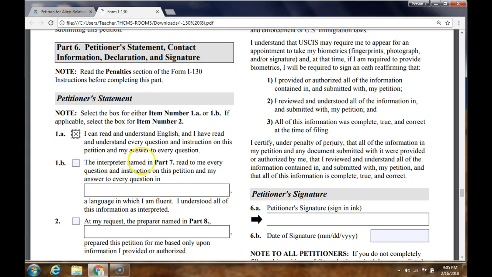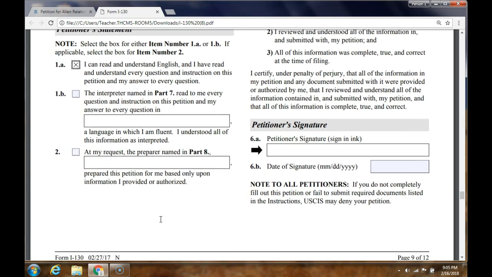You want to leave this blank because you are not using any interpreter, nothing. So that stays like that.